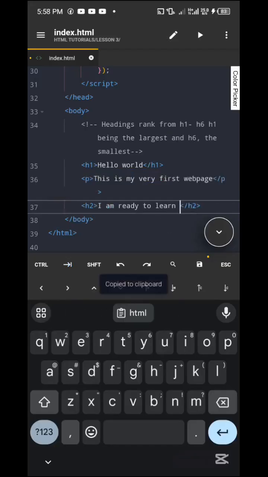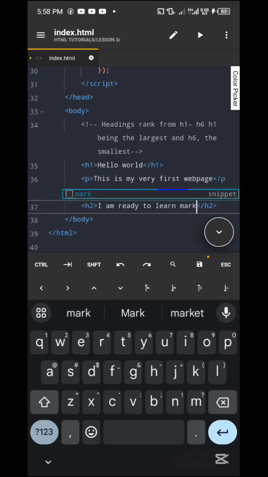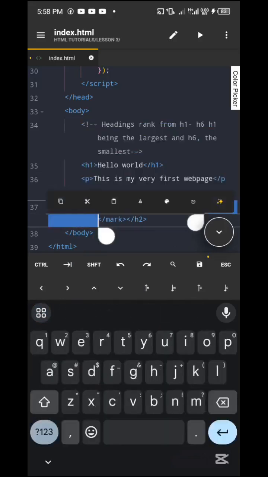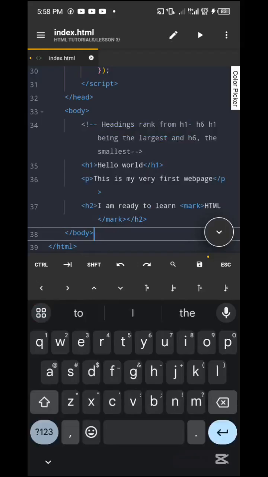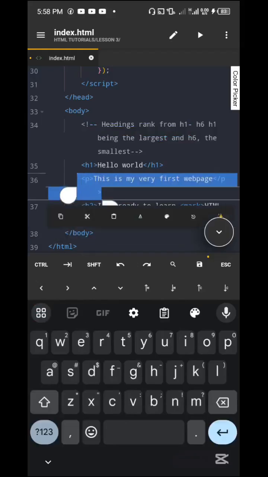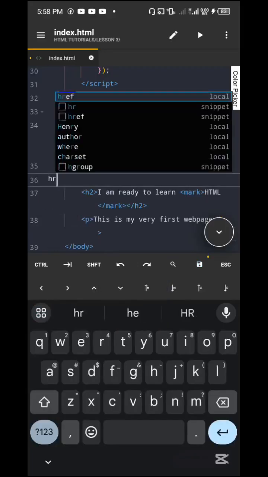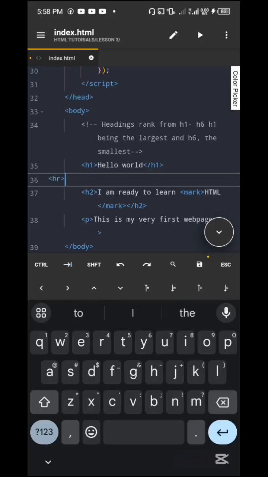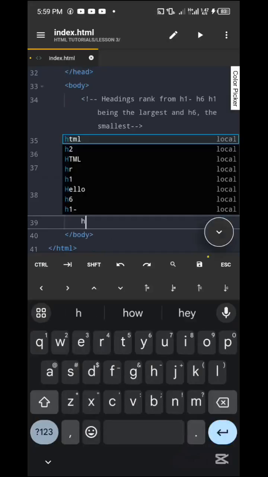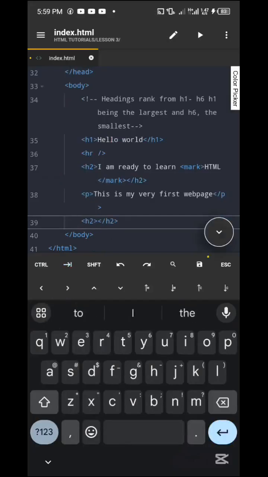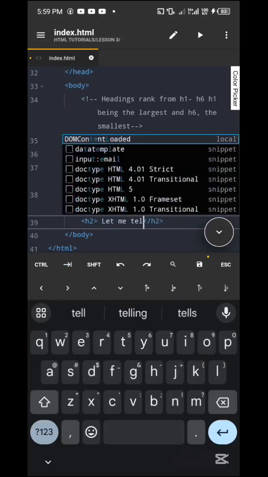I'll put an H2 that says I'm ready to learn HTML. Then I'll add a highlight to HTML. Then I'll simply change the order. I'll put this is my very first web page under I'm ready to learn HTML, because it makes sense that you are ready to learn HTML and then you have made your first web page. The next thing I'll do is create an HR that will put a line in between hello world and the next H2. Remember, there should be only one H1 per page.